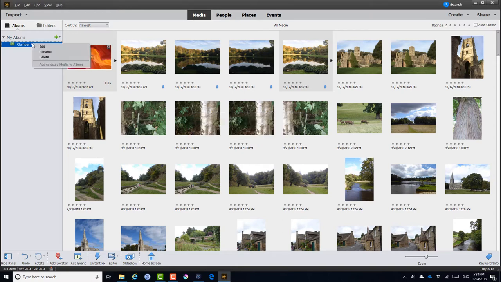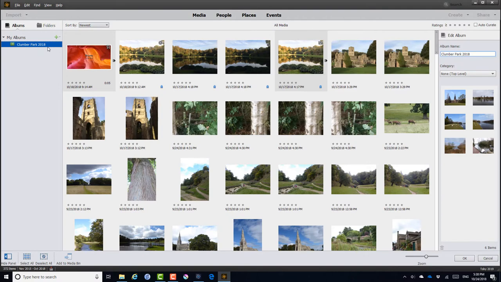But if I want to edit the album, that panel reappears on the right. I could rename it there. I can also change the images that are in the album. So let's suppose I want to delete one of those images. I can select it, save that one. Having selected it, if I click on the trash can icon at the bottom, it deletes the selected image.